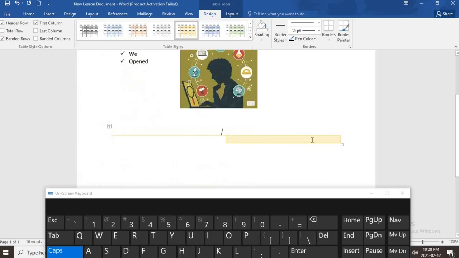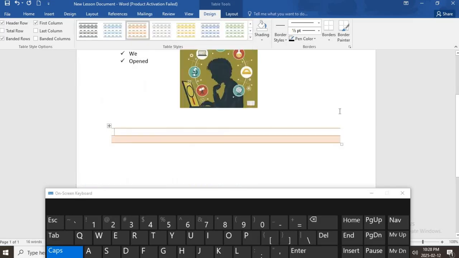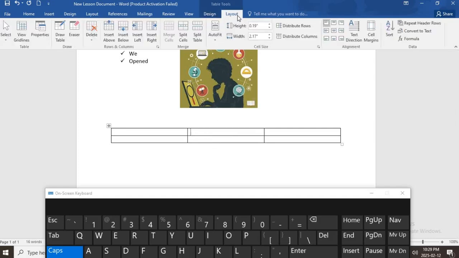Then you can choose whatever color you want of the table. Whatever color you want of the table, you're going to get. This is your normal and standard kind of table. And yeah, basically this is your design. And once you've figured out your design, you have this option, this layout option.